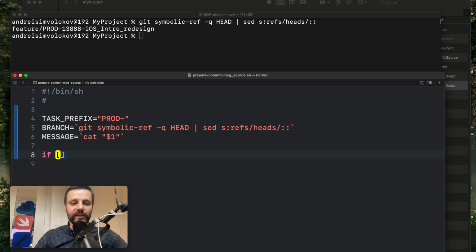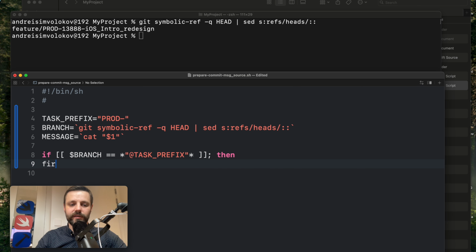So let's check that branch is equal to something which starts with some characters, which is then followed by the task prefix, and then followed by some other characters. In this case, we are going to proceed. Otherwise, we are going to leave the message as is.